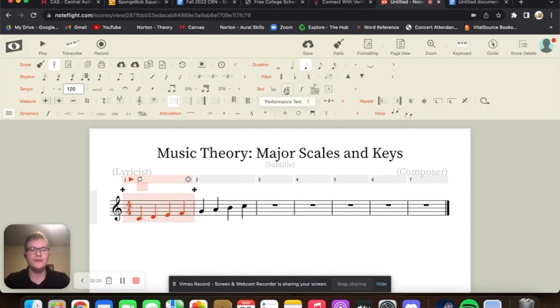our formula for major scales. Does someone remember the order for whole and half steps, and can they read them off to me? Yeah, go for it.